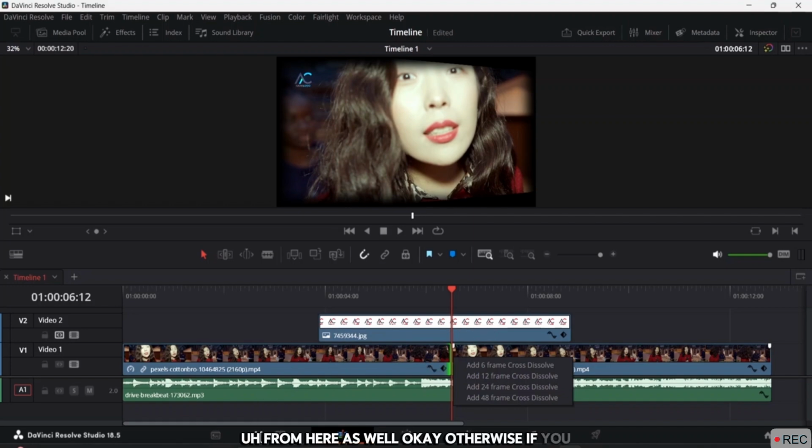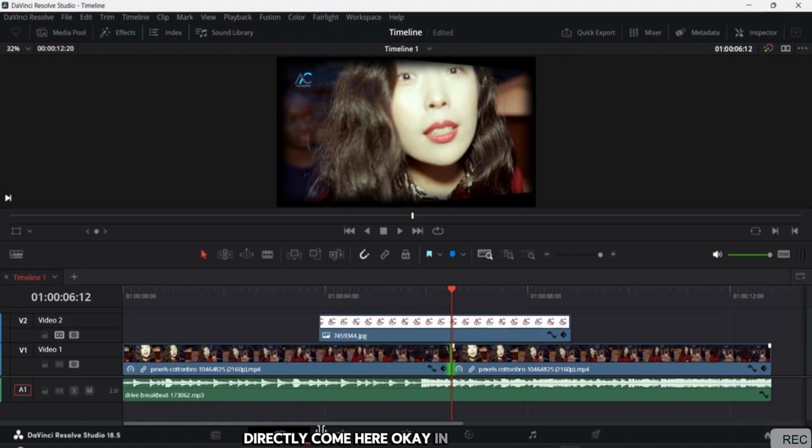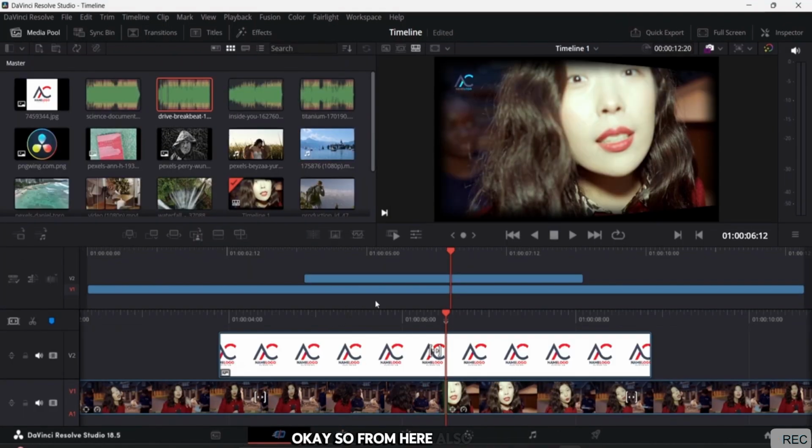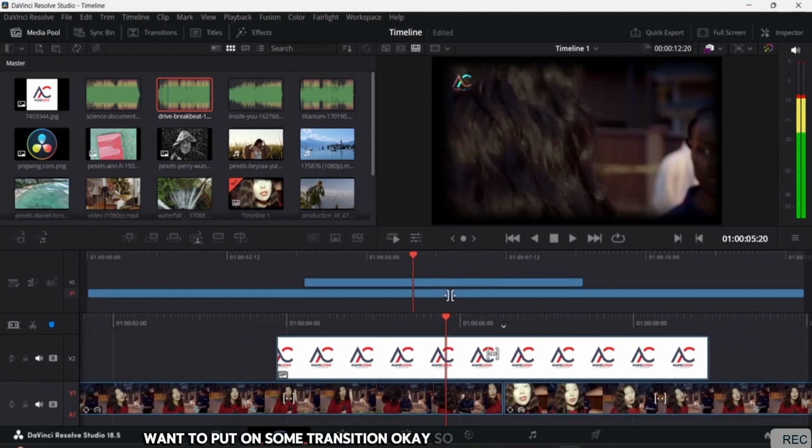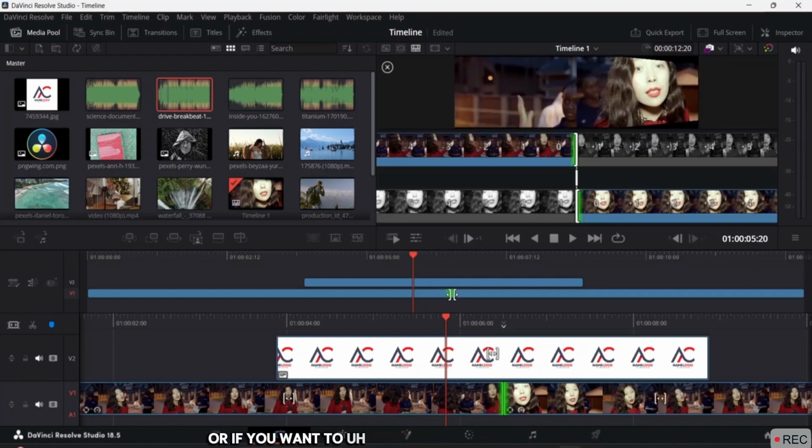Otherwise, if you come directly to this cut option, from here also, if you want to put on a transition, right click, or if you want to directly put on any transition, from here you will be able to put on a dissolve transition. As you can see, this is the default transition for me, which is the cross dissolve. I will be able to change that here as well.